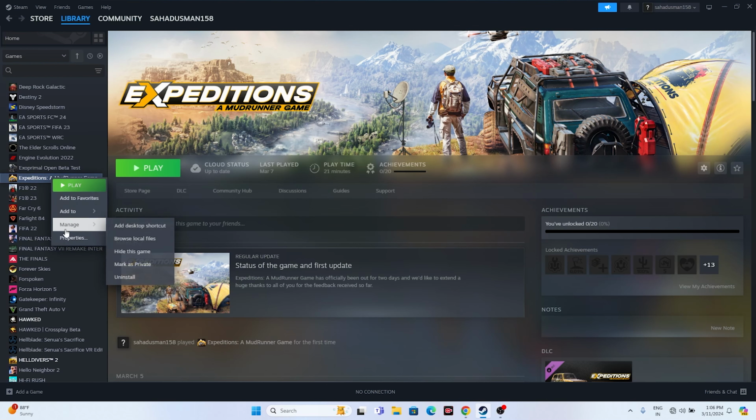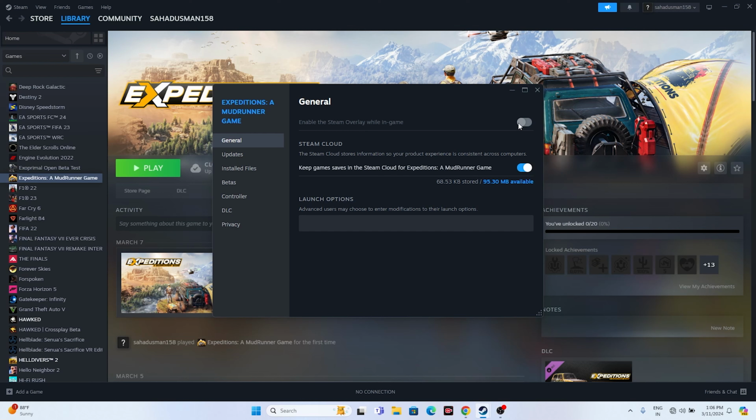Just go over here to the game, right click and go to Properties. Make sure that if the overlay is enabled, we turn this off, then try launching the game.